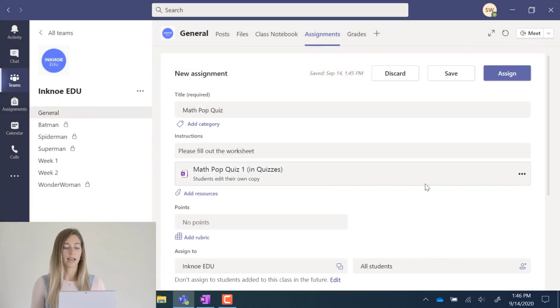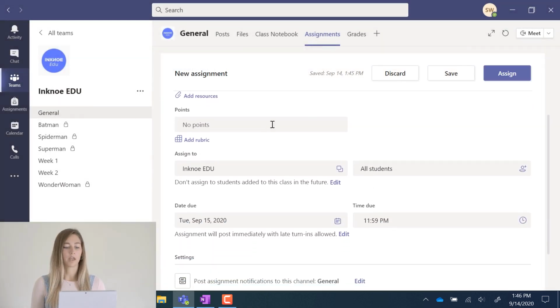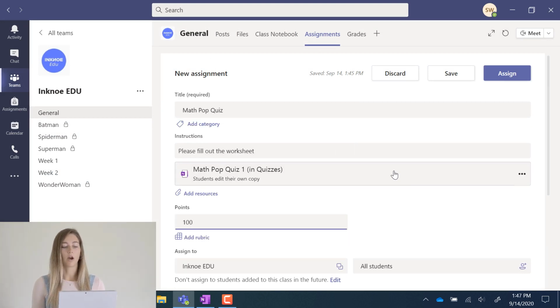Now we can add in any other assignment information. So I will quickly just say it's worth 100 points, and I'm going to assign it to all of my students. And when all the information is completed, you guys can just click Assign.